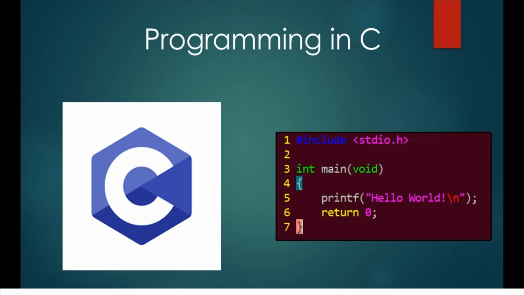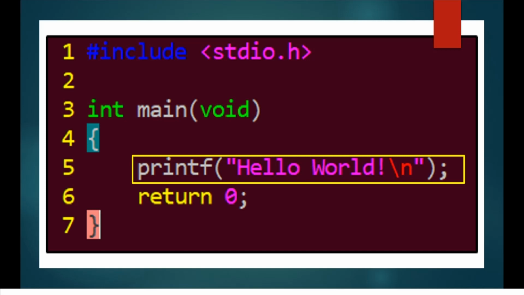Now, there are all these strange curly brackets and this hash include up here and this int main void, which all looks really confusing. But we'll tease this apart, and in time you'll understand everything that's going on here. For now, though, I want you to focus just on line 5. This printf hello world \n, even that has a bunch of strange characters you might not be familiar with. But let's break this down and see exactly what's going on here.